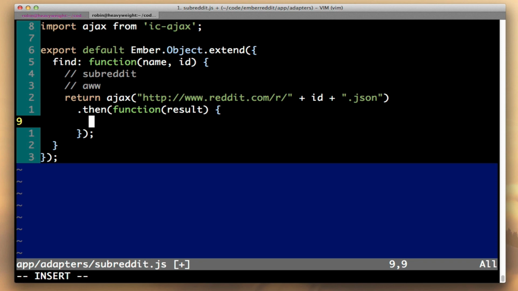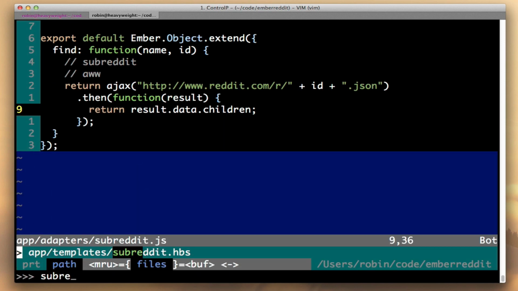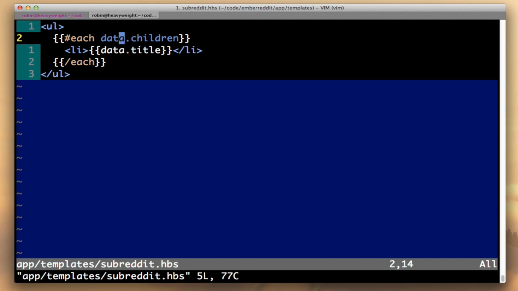And what I return from here is going to be a transformation on the data that has occurred to the Ajax call. So if I say return result.data.children, we can then go to our template, and we should just be able to say each.